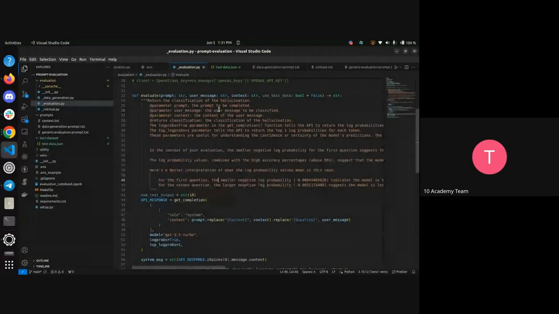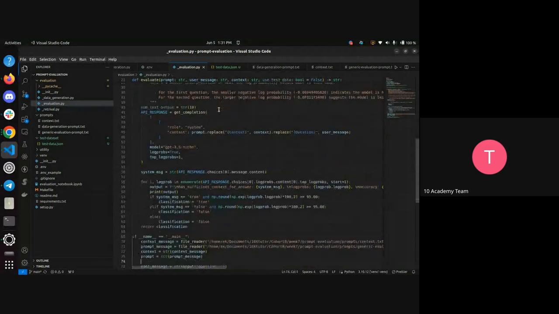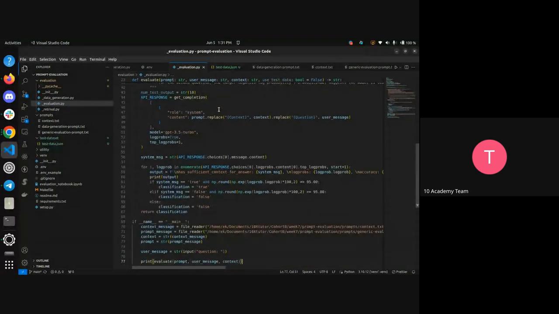Let's just start from the beginning. The evaluation function accepts a user prompt question and the context. Based on that context, the model evaluates itself by saying true or false. If it's confident to answer that particular question, it will return true. If not, false. And because I activated these parameters of the model, it will also return the probability of saying false and saying true.